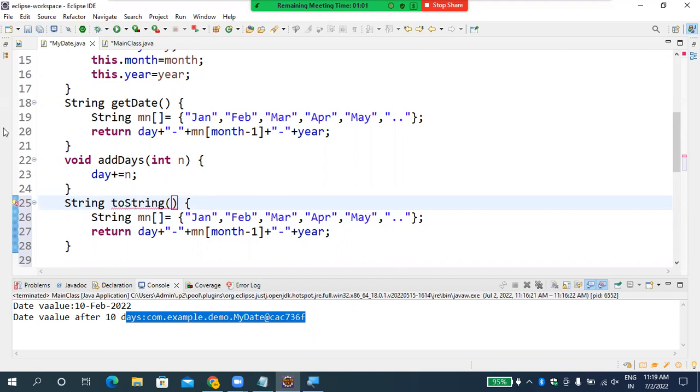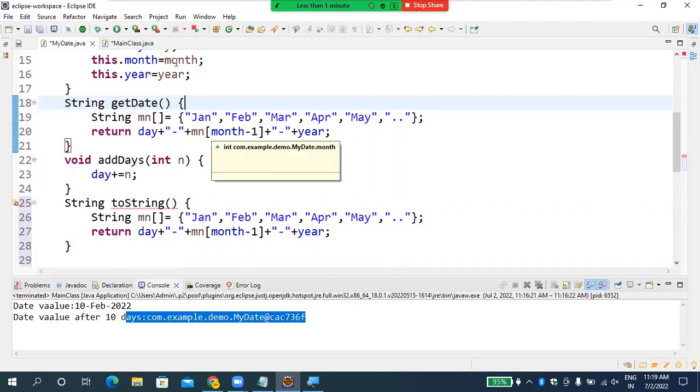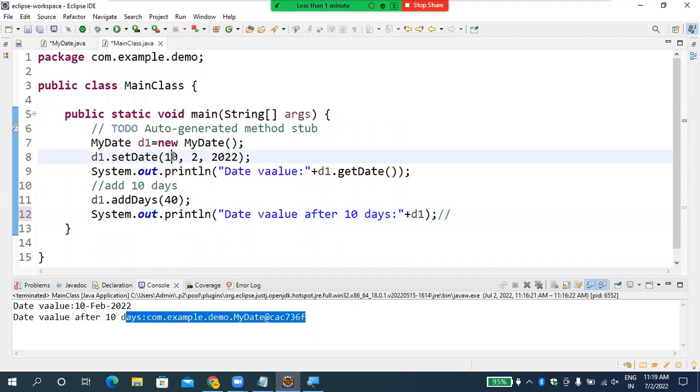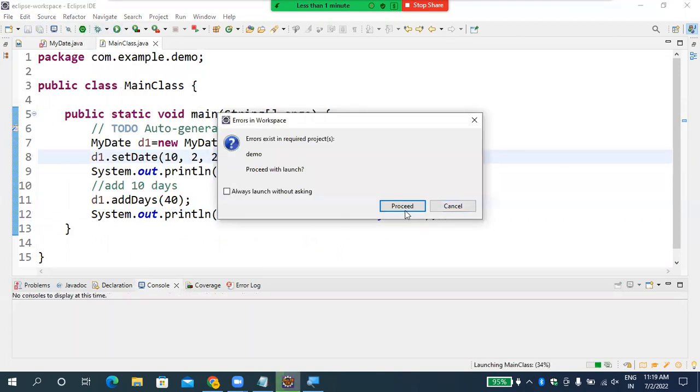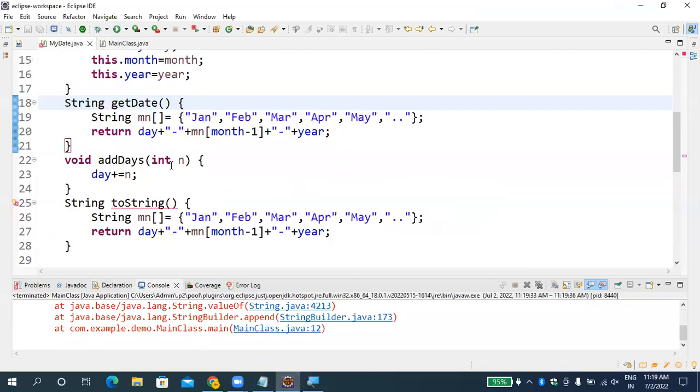I'll just save my code. Something is wrong with this. Okay, I'll go to the file menu. Yeah, it's not saved for me. File, I'll just say save. Okay. Now let's run the code and check.